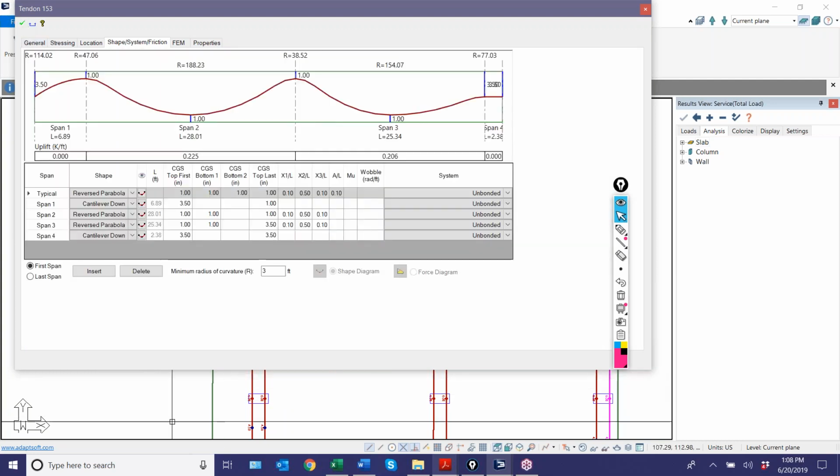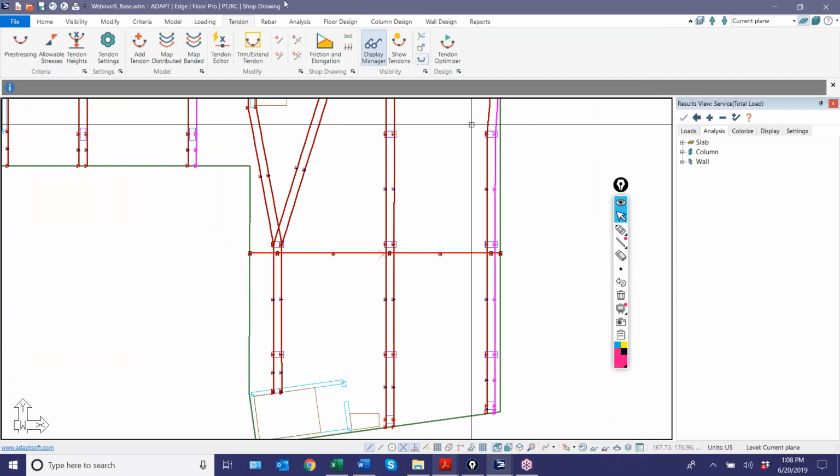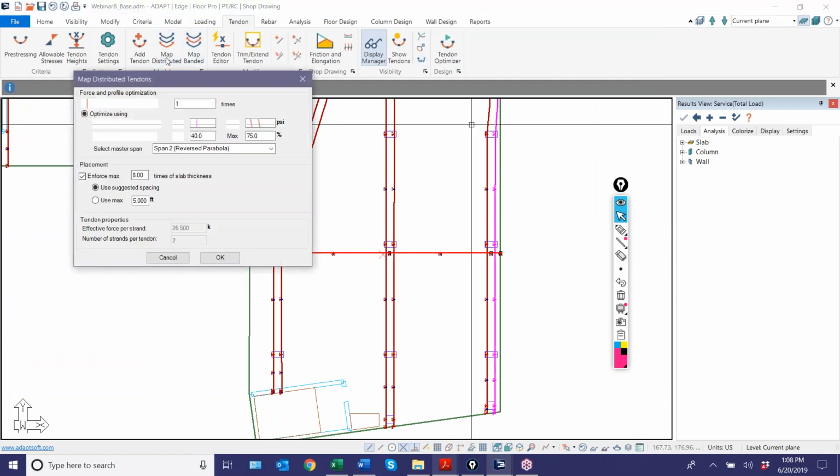Okay, so this is the shape of the primary cable. I'm going to take that cable now and I'll go to map distributed. We have a similar input as for map banded, where we input the pre-compression, the percent load balancing.